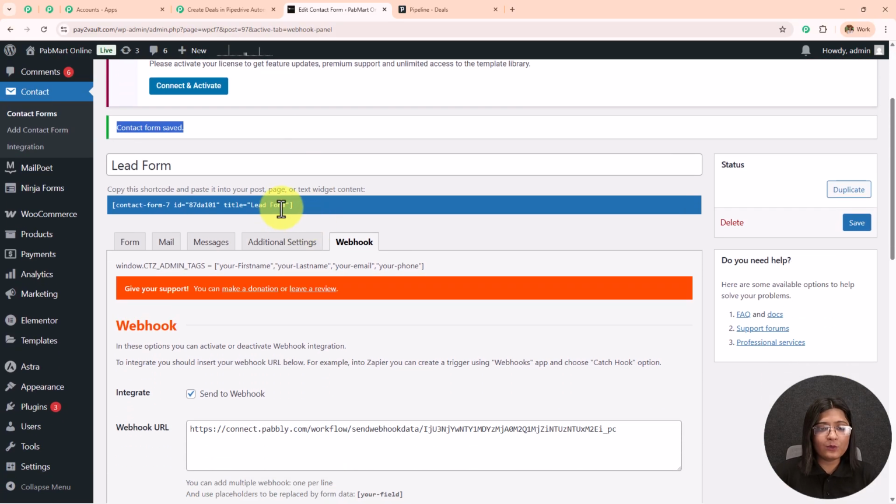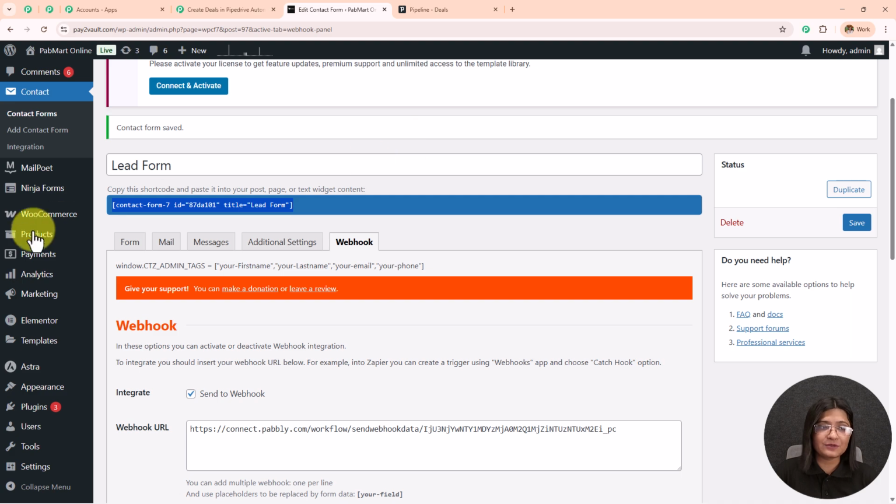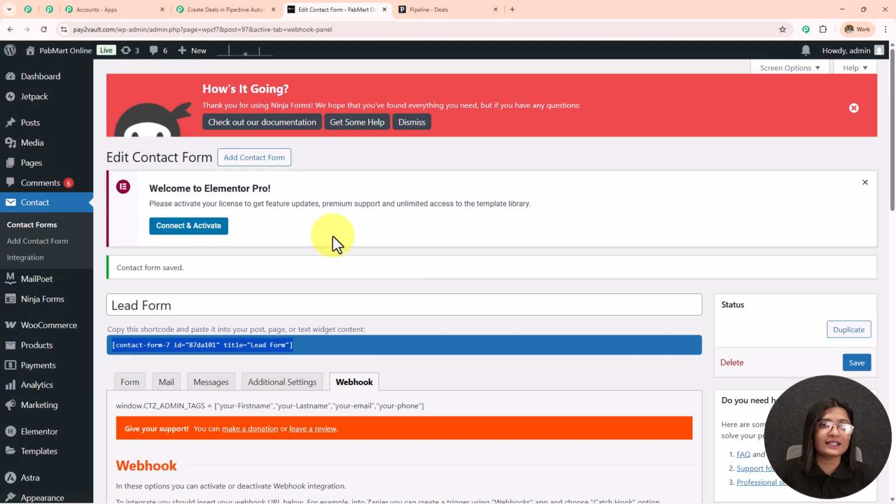And now over here I'm provided the ID of this form. I'm going to copy this and I'm going to go back towards my workflow. Over here I can see this waiting for webhook response. So now I'm going to do the test submission in order to capture the webhook response here. Now as soon as I do this form submission, I should capture the response, and this is going to show us the connection setup which we have created is working fine.